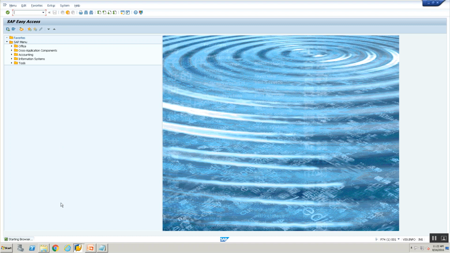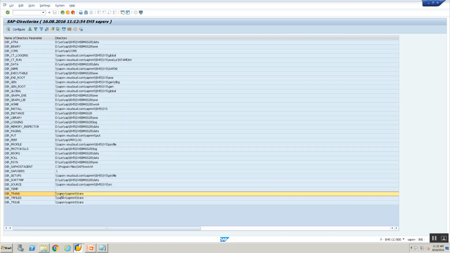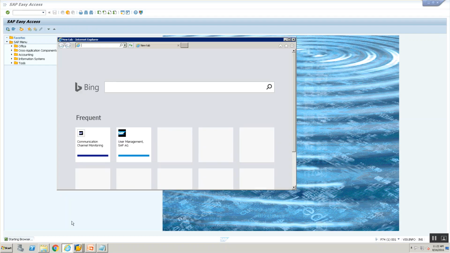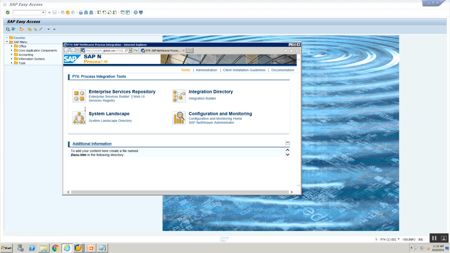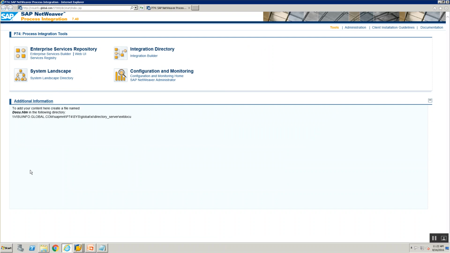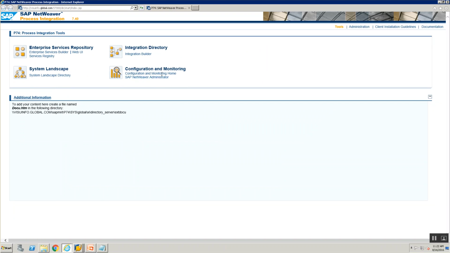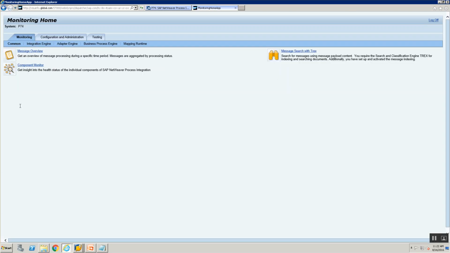Oops, there seems to be a problem. Let's execute it one more time. Awesome. So I've executed SXMB_IFR, and now let's go to the configuration and monitoring home. Right, within the configuration and monitoring home, you see multiple tabs here: common, integration engine, and adapter engine. We've already looked at the component monitor.